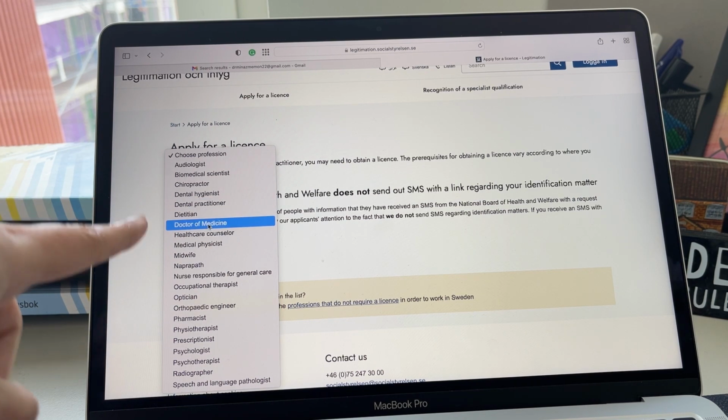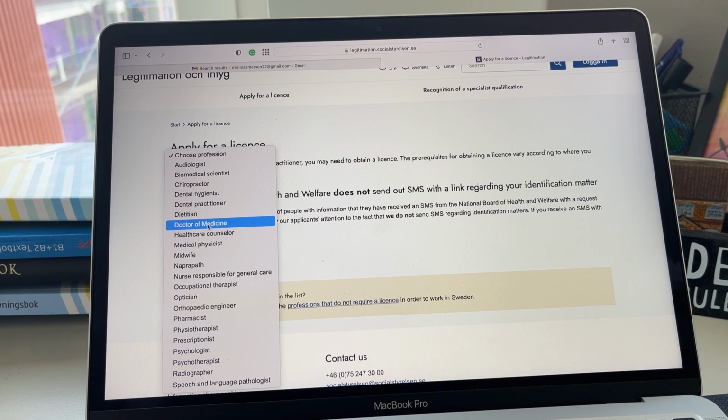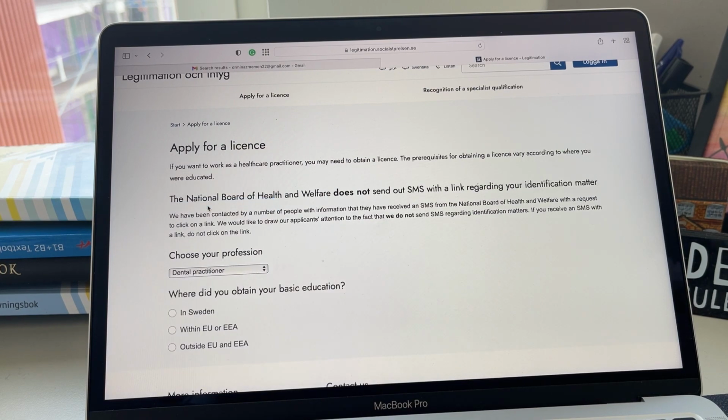There is a doctor of medicine also, like MBBS. They have to come here. Healthcare counselor, medical physicist, midwife. So these are all professions which are related to health. We'll go to dental practitioner.